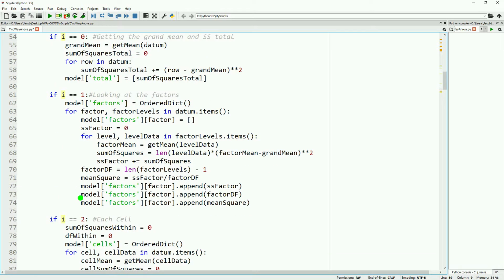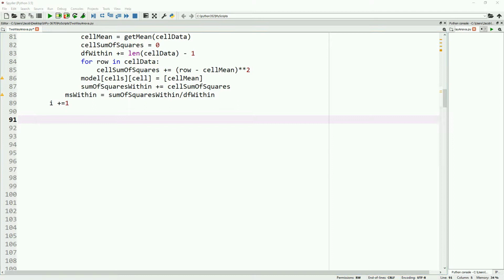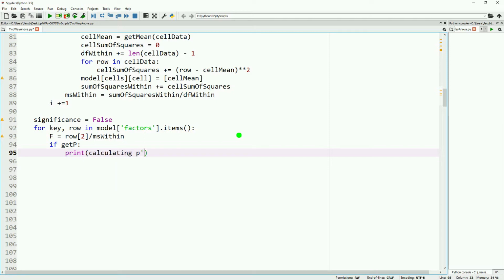And with that, we can go ahead and back out of that loop and start with the F ratios for our factors. We'll make a variable, call it significance, and we'll set it to false. We'll do for key, row in model_factors.items. We will then define our F as the third element of our 0 indexed row divided by our mean squares within. So the mean squares of our factor divided by our mean squares within.